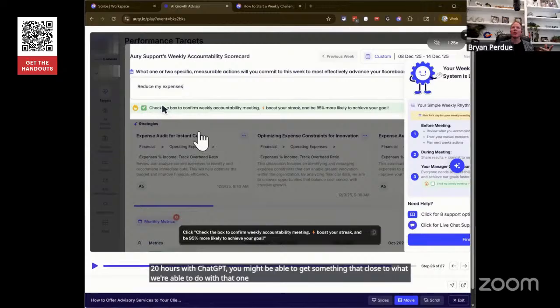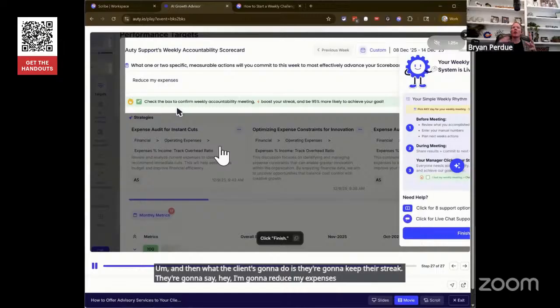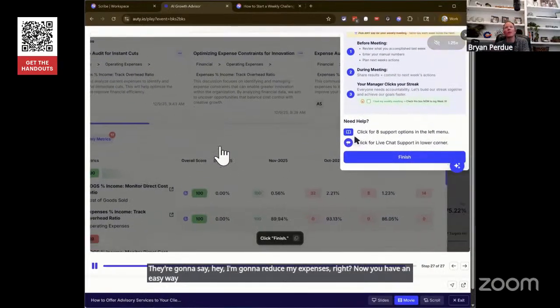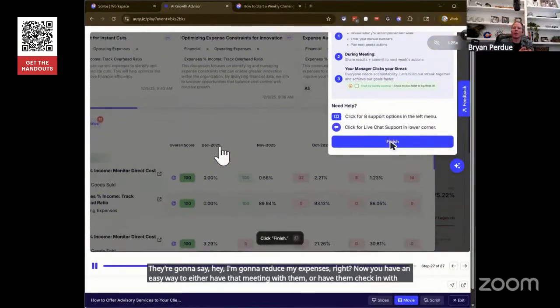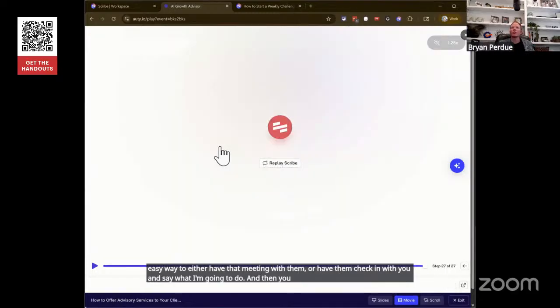And then what the client's going to do is they're going to keep their streak. They're going to say, hey, I'm going to reduce my expenses, right? Now you have an easy way to either have that meeting with them or have them check in with you and say what I'm going to do. And then you can see, okay, are they on track? Are they doing those things they said they were going to do? Because they need accountability. So we kind of did the full circle.